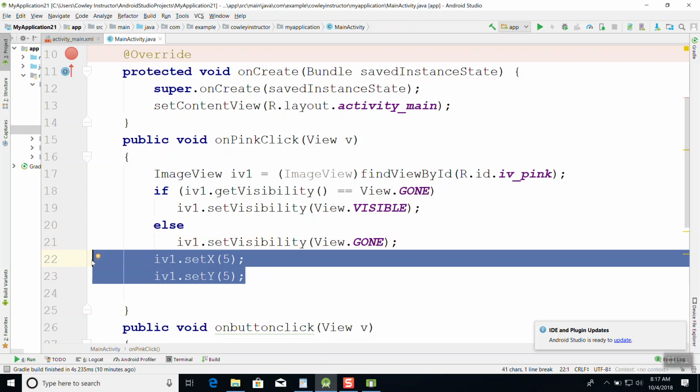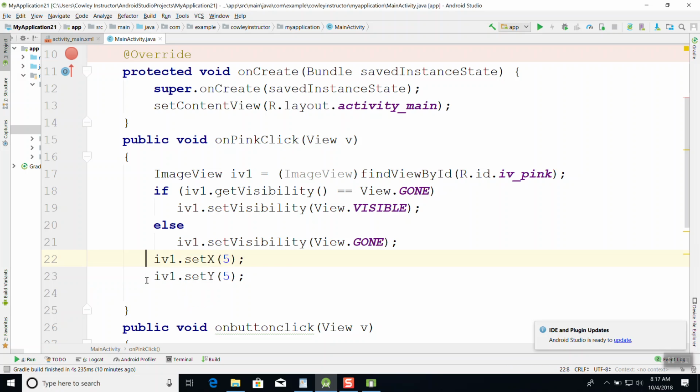So I reposition the image to position 5, 5. That's almost the upper left-hand corner. I don't know why I didn't choose 0, 0. And how you do that is with the set X and set Y.